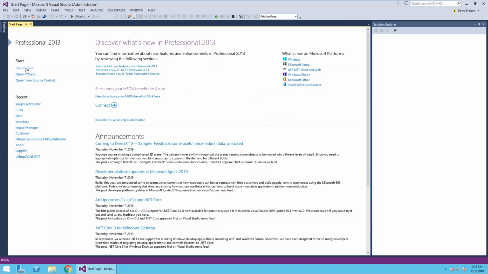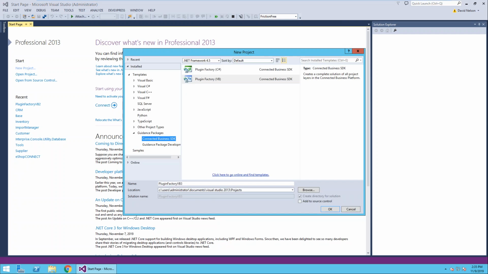Then we go New Project, Installed, Templates, Guidance Packages. We should see Guidance Packages, and then we should see Connected Business SDK. You can choose C# or Visual Basic. We'll click OK.